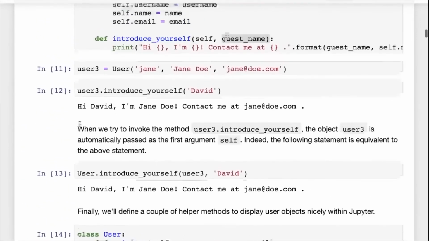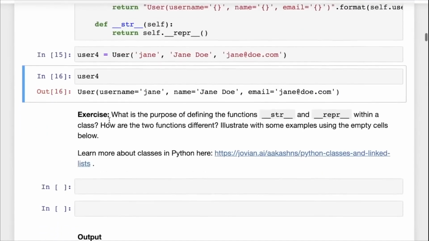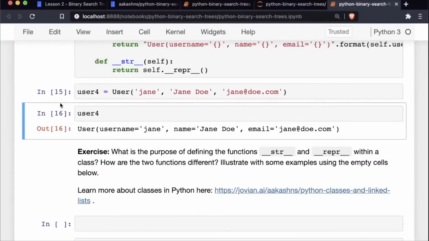So user3 was not printed. I mean, user3 was printed just as a user, but with user4, we have all this information printed here as well. So now here's an exercise for you, which also brings us to the first quiz of the day.